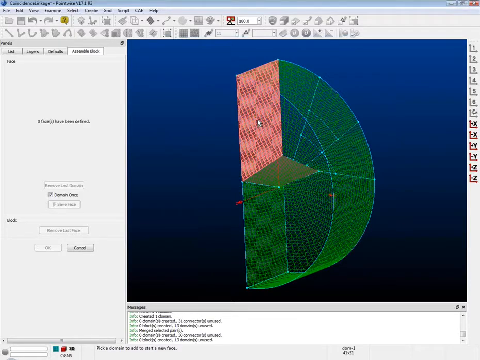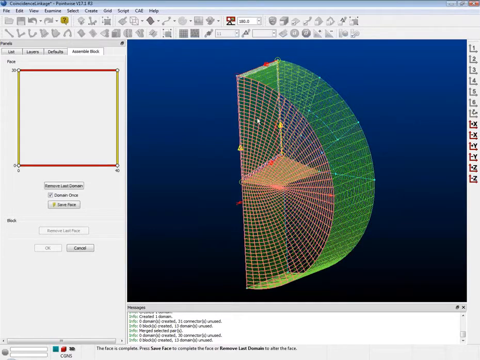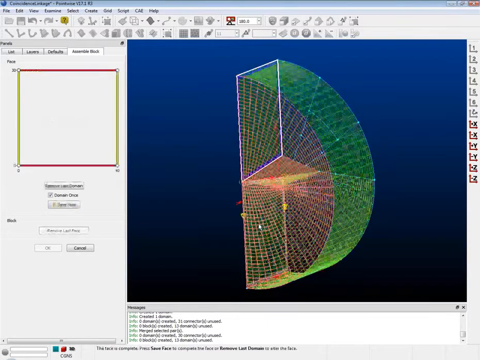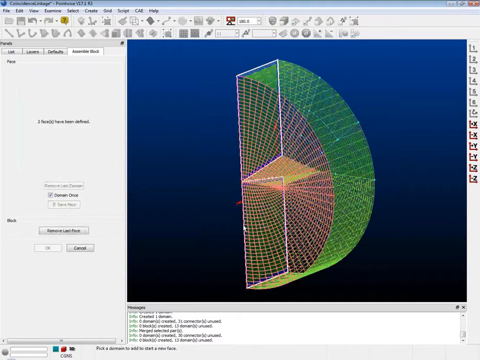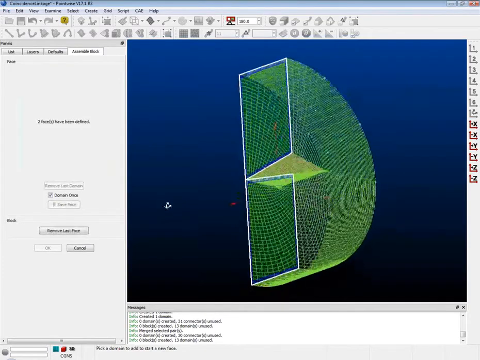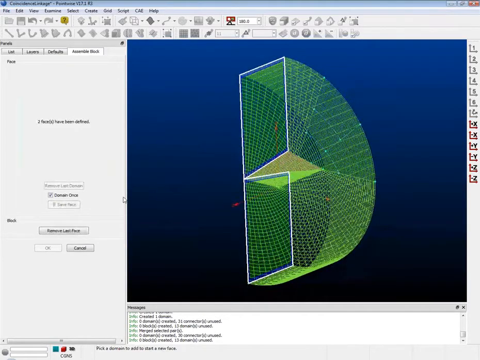I'm just going to go ahead and do this symmetry domain at the top. I'm going to use Control F on my keyboard as an accelerator for save face. I'll select the domain down on the bottom symmetry, Control F again. And one thing that's interesting to note when you use this command is that once a domain has been used, it's assumed that we're only going to use it once in the formation of the faces for this block, and so it cannot be selected again, which is a real convenient feature for this assembly process.